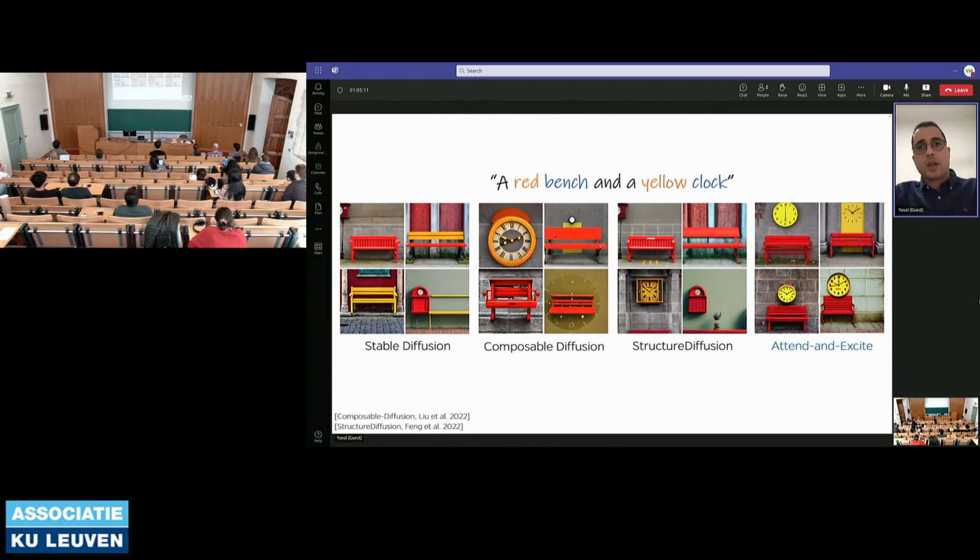And going on to a slightly more complex prompt, here we have a red bench and a yellow clock. And we're able, with the 10xi, to consistently generate both the red bench and the yellow clock. Whereas the other methods, they either fail to generate both the subjects or will mix their attributes, making the bench yellow or making the clock red.